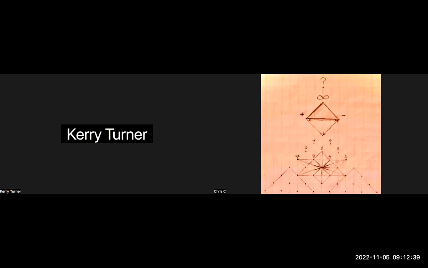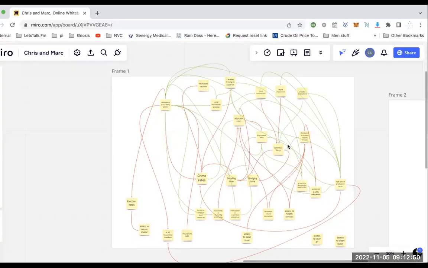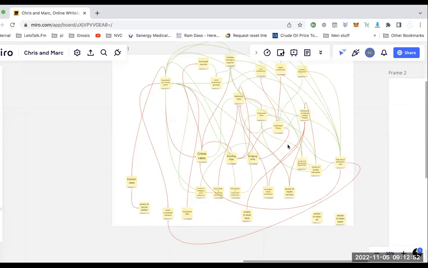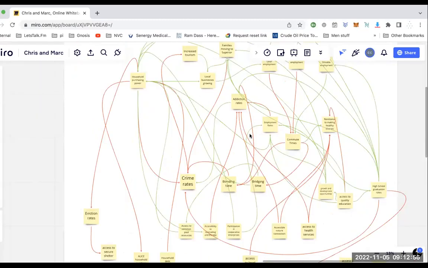So the next stage really is having a look at a tool that can help us with that, which is of course Vensim. Okay, so we've got the spaghetti here. This is what we don't want anymore.